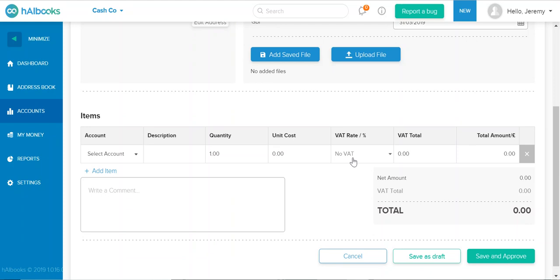We then go down and enter items for our purchase invoice or bill. We select the nominal account. I'm going to say goods in this case. The description will be goods because it's obviously purchases. Quantity, we can edit that number if we want, but I'm going to leave that the same. We then enter our unit costs.